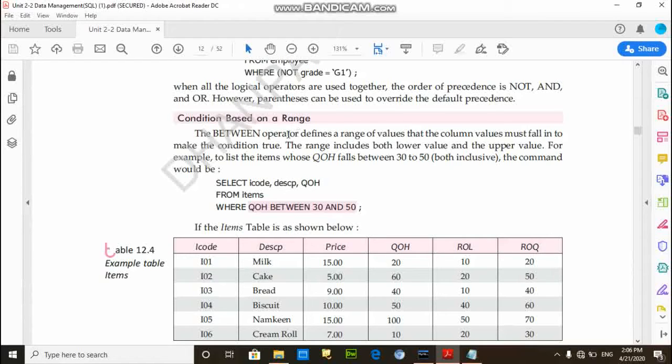For example, select icode, describe, QoH from items where QoH between 30 and 50. Here we are extracting those records which lie between 30 to 50, and 30 and 50 will also be considered.